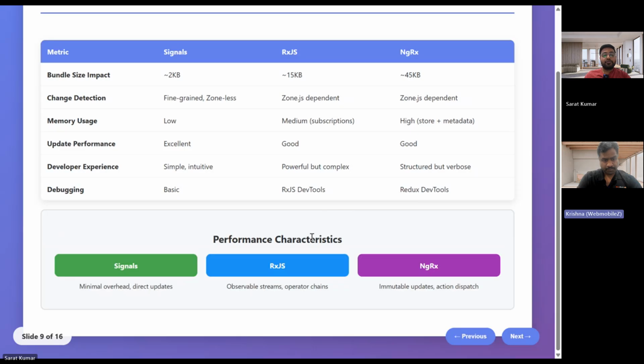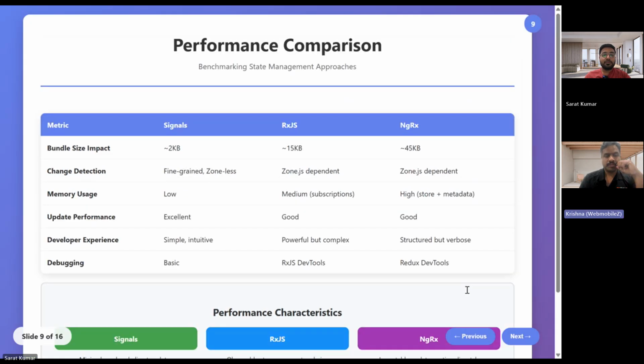Okay, performance characteristics. Signals: minimal overhead, it's easy, direct updates, you don't need any streams, observables, or subscriptions. RxJS: we do use observable streams, and there will be a lot of operator chains for the manipulation and tasks that we need to do. NgRx: immutable updates, but a lot of actions, dispatching, selectors, a lot of code. So this is all about the performance comparison.